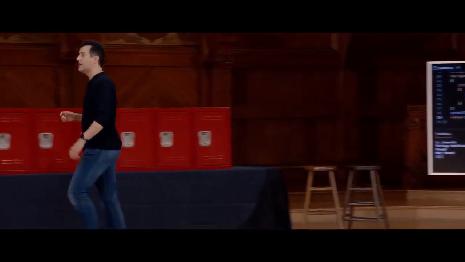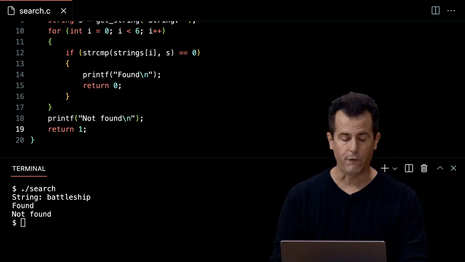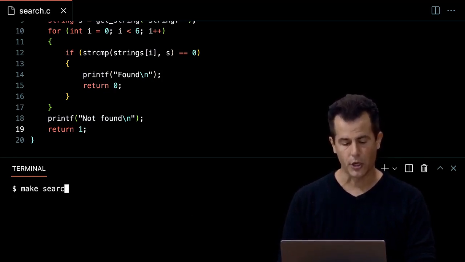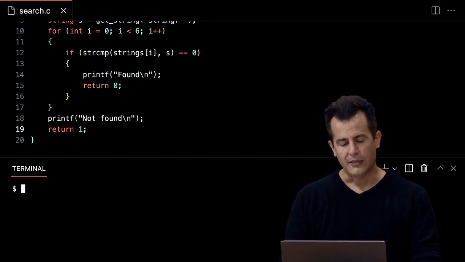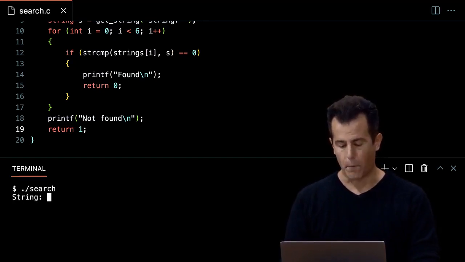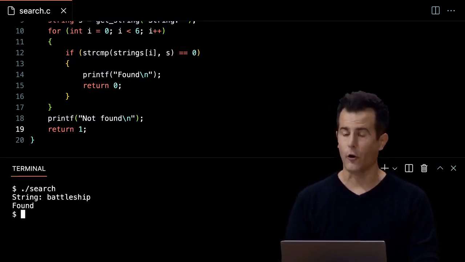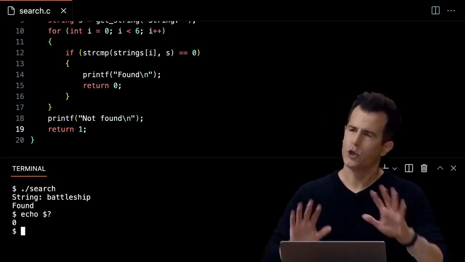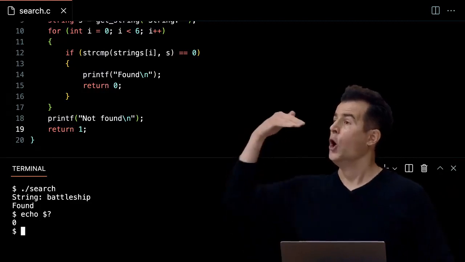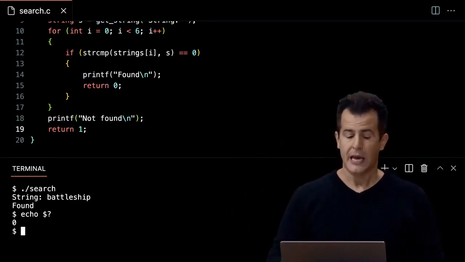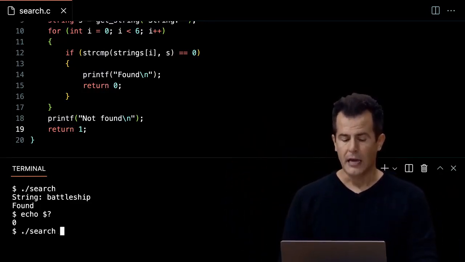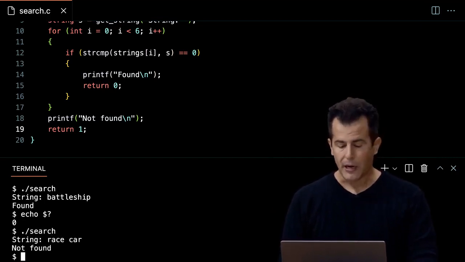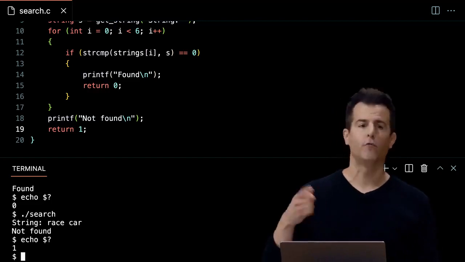And remember from last week, you can see this as follows. If I recompile this again, now that I've reverted those changes, so make search, and if I do /search and search for battleship, which is indeed found, recall I can execute this magical command echo $?, which you're not going to often execute, but it shows you what main returned. If I run search again and search for race car, which is not found, I see not found, but I can also run this command again and see that, oh, it returned 1.